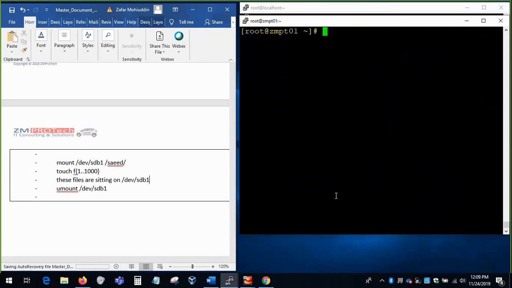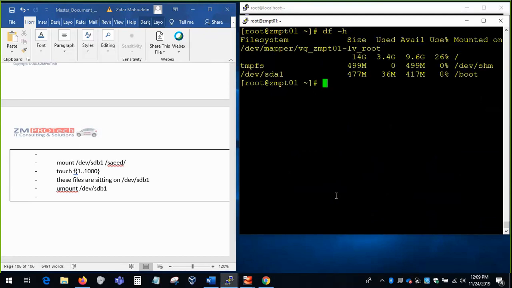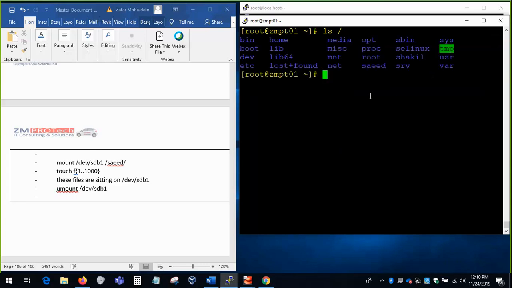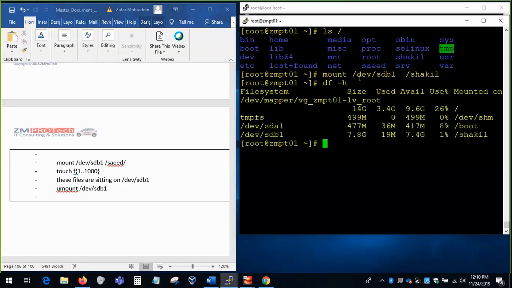Let me show you another thing here. So you could take this sdb1 and mount it anywhere you want. Let's create a directory with mkdir Shakil. So there is a folder named Shakil here. I'm going to use /dev/sdb1, and then I'm going to mount it to Shakil. If I do df -h, it says now it's mounted to Shakil.